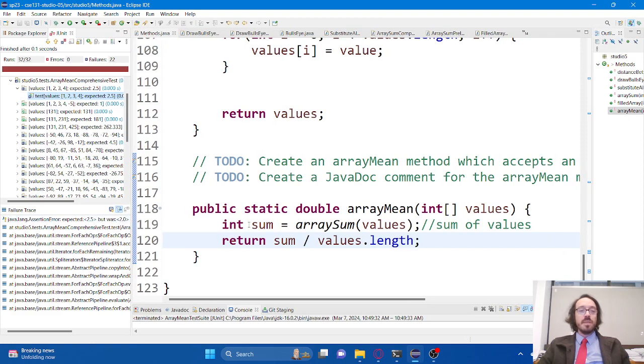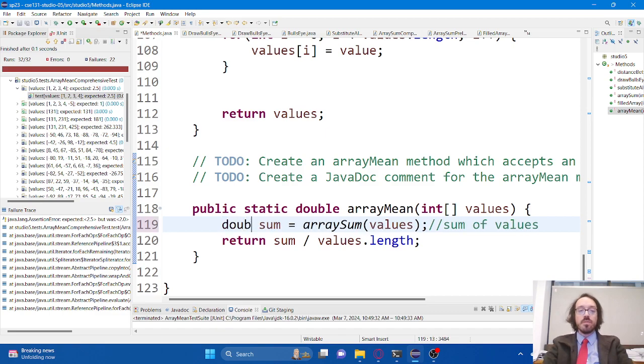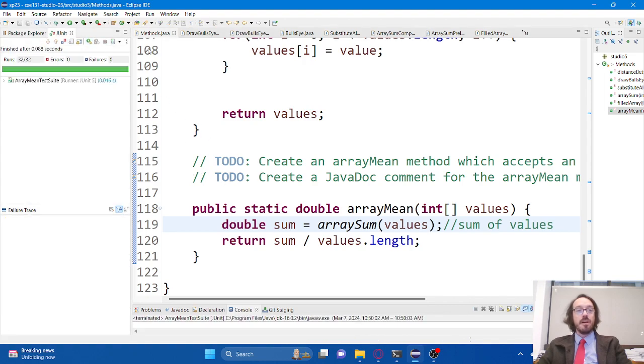Actually, to me, I kind of saw this mistake coming. We're doing integer division here when actually we need to be careful. It could be a double that we need. So let's try changing the type of this to double and see if that helps us out. Much better. Yep.